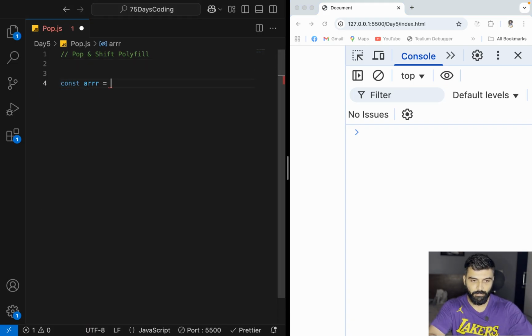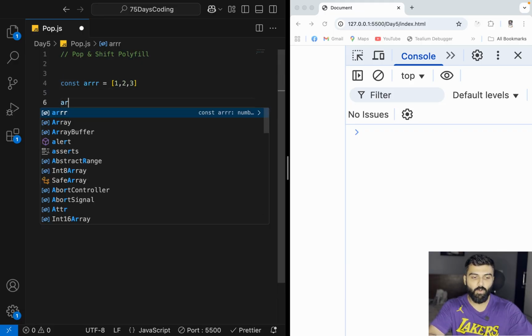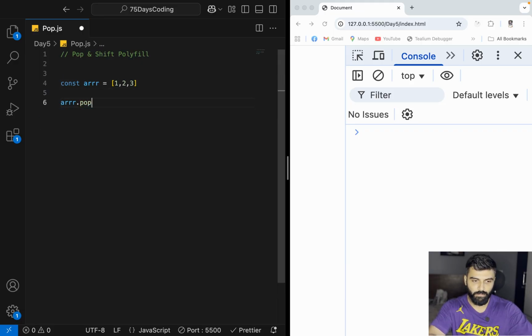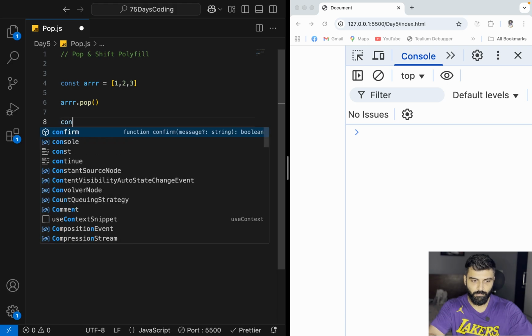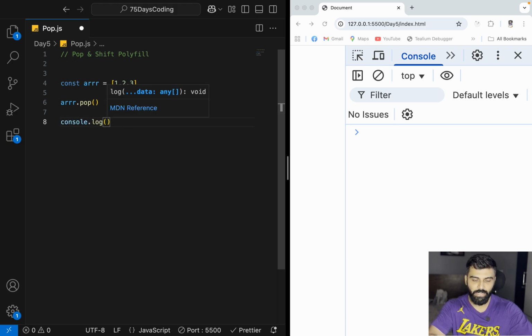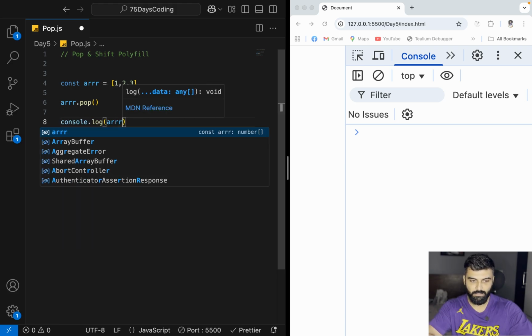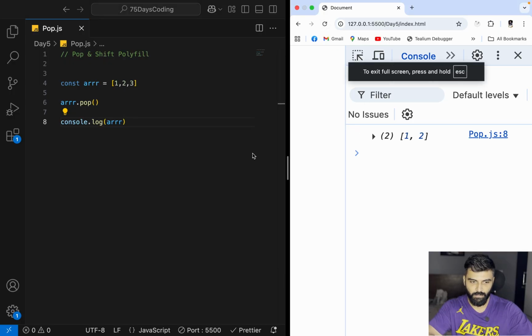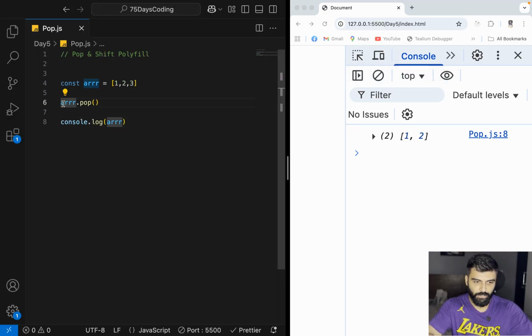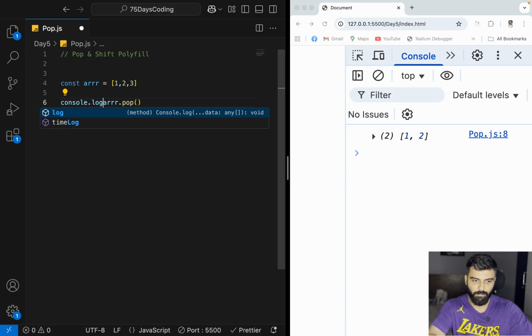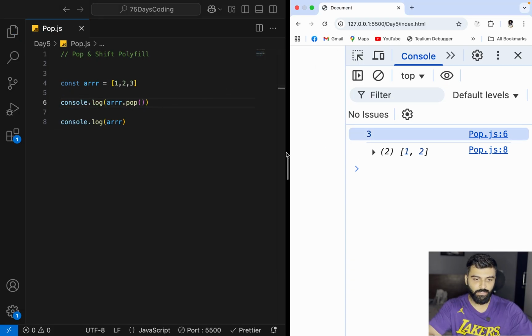Constant array 1 2 3. Okay, and let me call the pop method on it. So the pop method will only delete one element at once. Okay, and if I console log this returned element, it will return the deleted element, right? So if you see, we are getting 3.